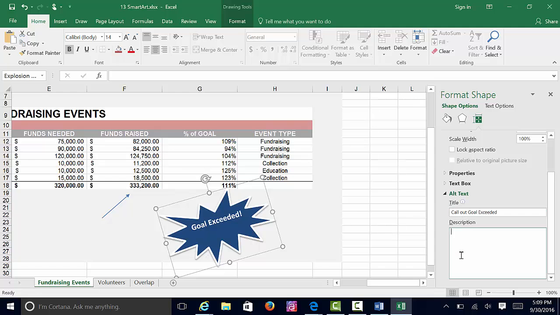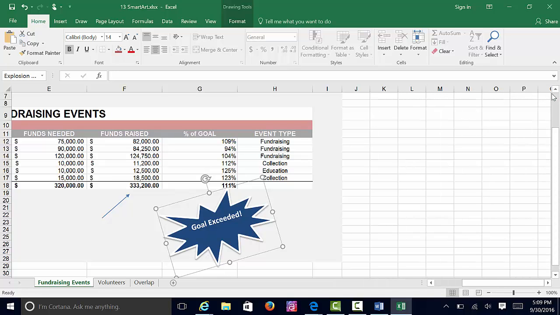The title is what will appear when someone mouses over or hovers over your shape. Then I need to type a description. I'm going to say this is a callout, blue with white text, saying goal exceeded. That gives a pretty good explanation of what my shape is. This will be saved automatically. I can close out of my task pane if I like.